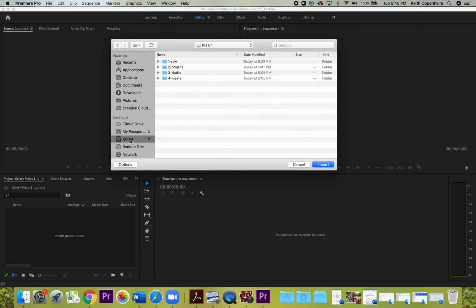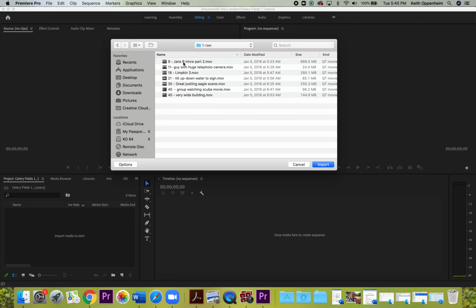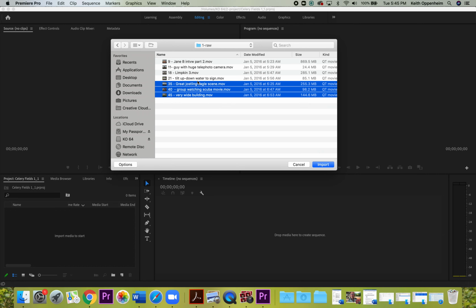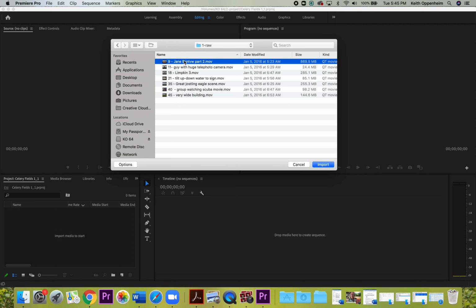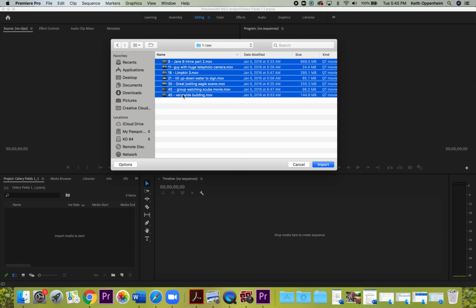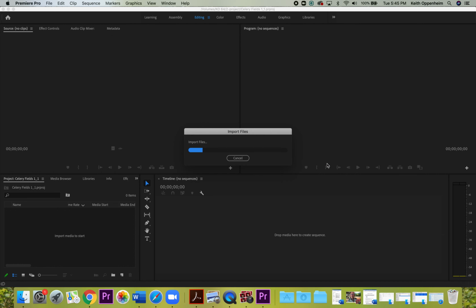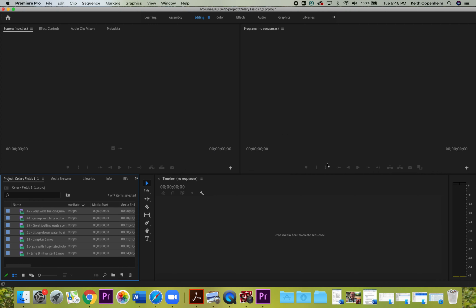and it says, okay, where do you want to get this stuff? I want to go to my raw folder, which is on my flash drive, and I want to highlight all of these clips. I can press down and drag to highlight them all, or I can highlight the top one, hit the Shift key, and then hit the last one. However you do it, just highlight them all and import. And in just a moment, they're all going to go boom, boom, boom into your project panel. And there you can see they're all there.